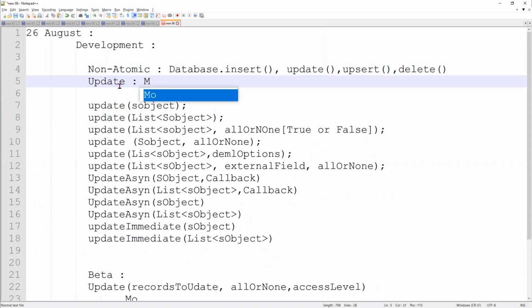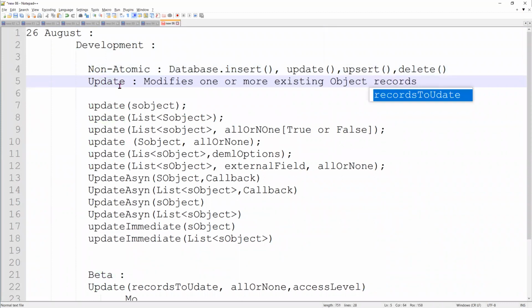The update method modifies one or more existing object records, such as an account record or contact record, whatever objects we have. So it modifies one or more fields of the existing object records. Could be one object, could be multiple objects.